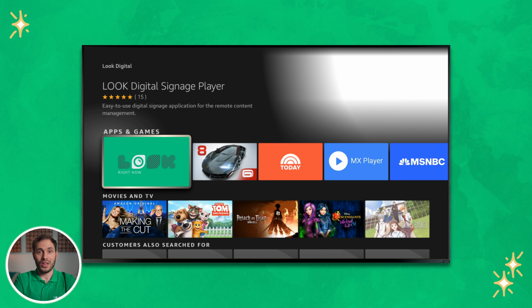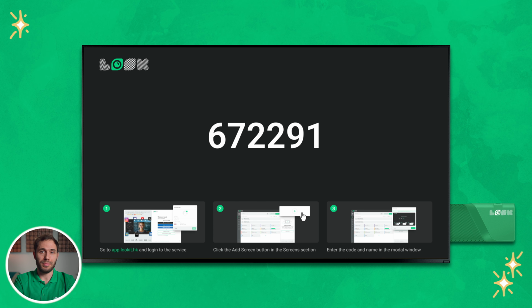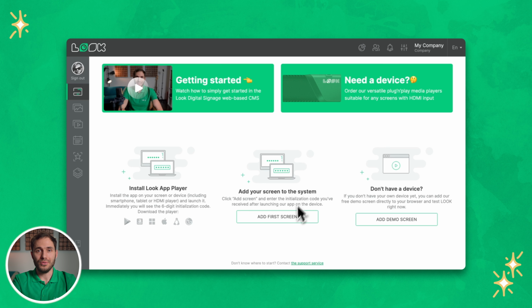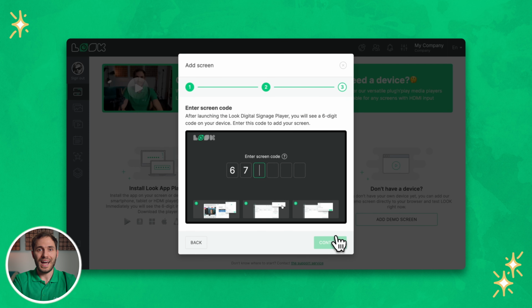After installing and launching the Look app or connecting the Look player to your TV's HDMI input, a 6-digit initialization code will appear on your screen. Enter this code into the corresponding field of the modal window that opens after clicking the Add Screen button.